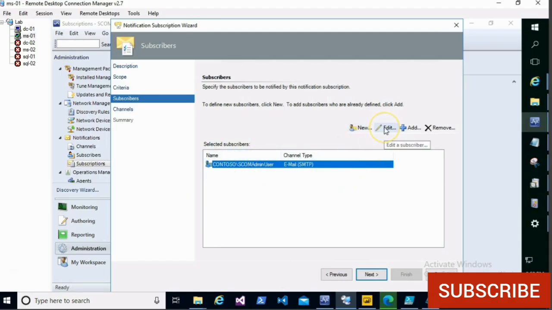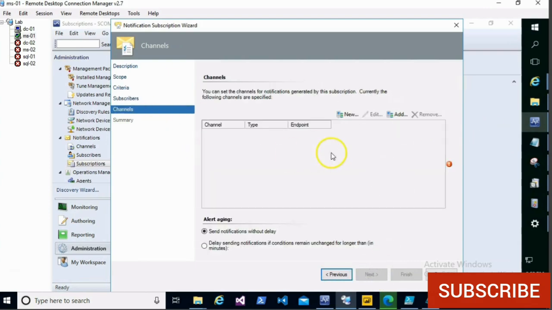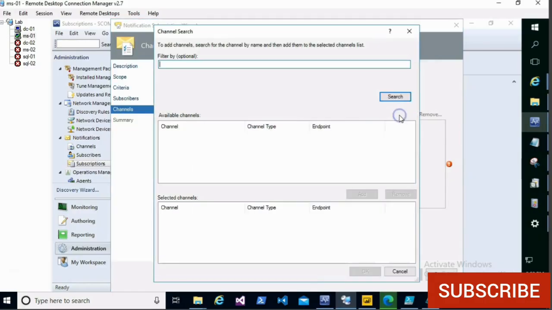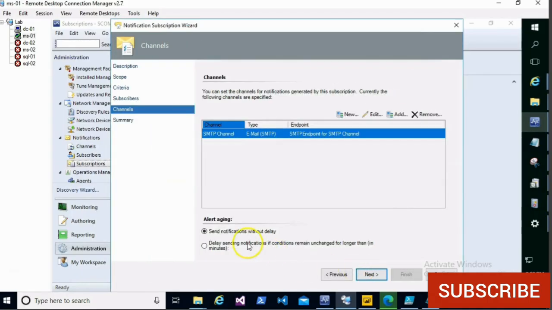If you want to edit, just click on edit, and if you want to remove, just select the subscriber name and then go for removing. Then click on next. And finally it comes to channel. If you want to create a new channel here, go for new. If you want to add the existing channel, then click on add. I am going with the existing channel because I already created a channel for SMTP, right? So I will go with the add option. Then click on search. Here is my channel. Then click on add.